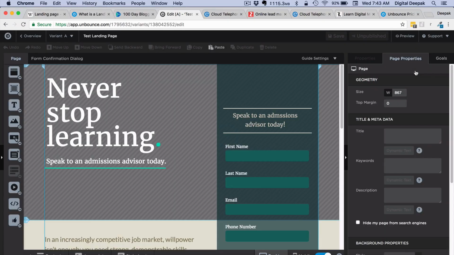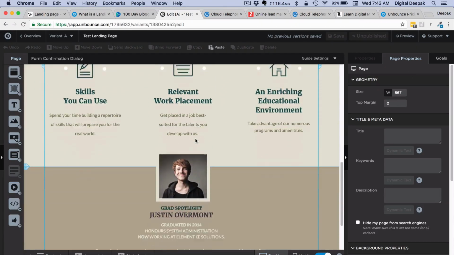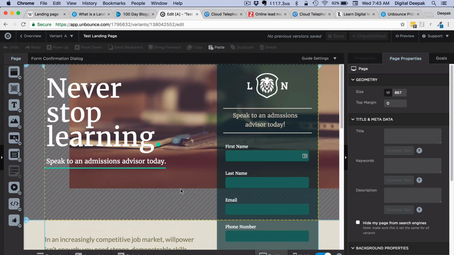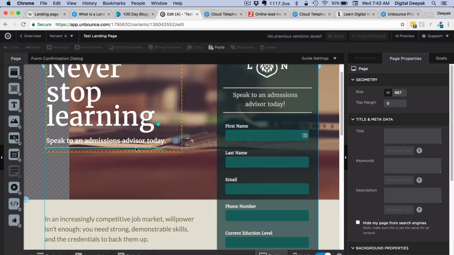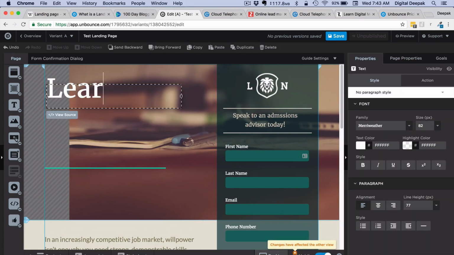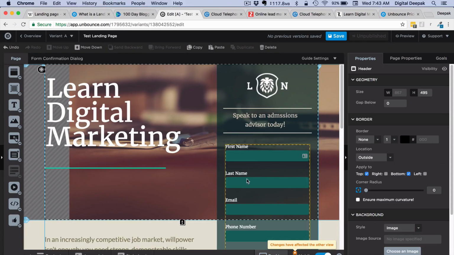So Unbounce has a builder of its own, which is a drag and drop builder, and you can go ahead and create landing pages on your own. So basically edit the text here, and you can go ahead and add images if you want, change the text, change the font, drag and drop elements. So if I want to edit this, I will just double click on it, and I could say learn digital marketing. And this is how it works.